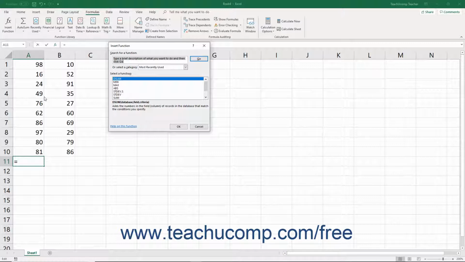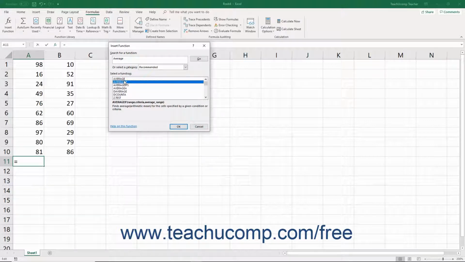In the Insert Function dialog box, you can search for a function by typing a few words that might describe what you want to do into the Search for a Function text box, and then clicking the Go button to the right. A listing of functions you may want to use then appears in the Select a Function text box. You can click a function in this text box to see its description and syntax in the area below. Alternatively, you can also use the Or Select a Category drop-down to select a category of functions within which to look for the functions you want to use.